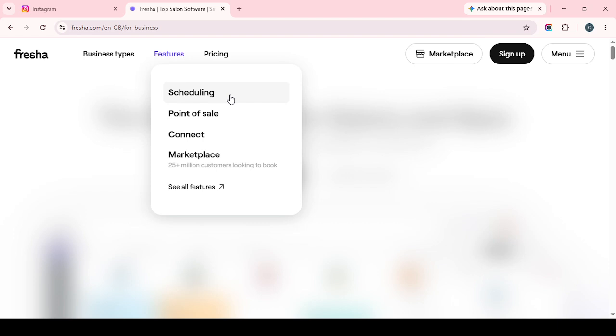As a quick tip, after saving everything, it's a good idea to visit your profile and test the link yourself. That way you can confirm it opens the correct booking page and works smoothly for your clients. Keeping this link active and easy to find can help turn profile visits into real bookings. That's it. You've now connected your Fresha booking link to your Instagram profile, making it much easier for people to book with you online.